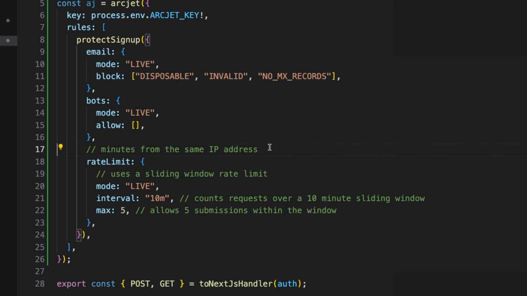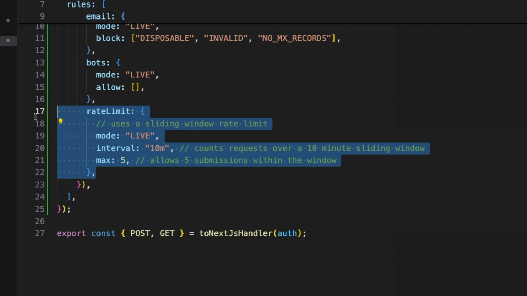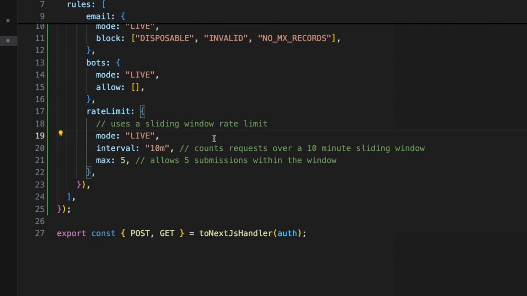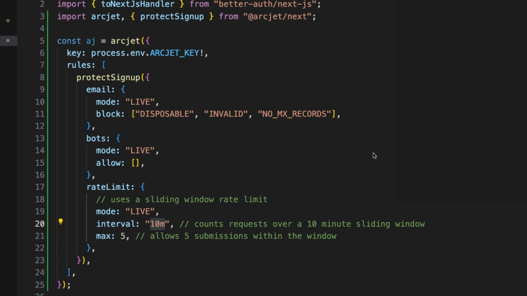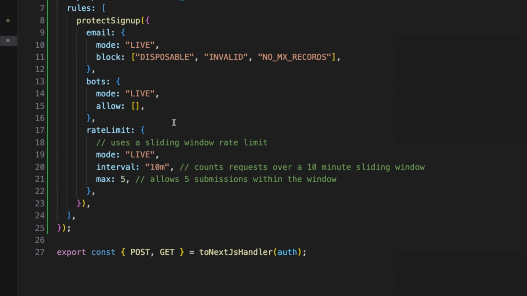And also for the rate limiting, this will basically limit the same IP address to 5 submissions every 10 minutes. So every 10 minutes, a user is only allowed to submit 5 submissions on our sign up page, right? If a user with the same IP address makes more than 5 requests in the 10-minute range, it will block the request. So now let's see how to implement this with our Better Auth.